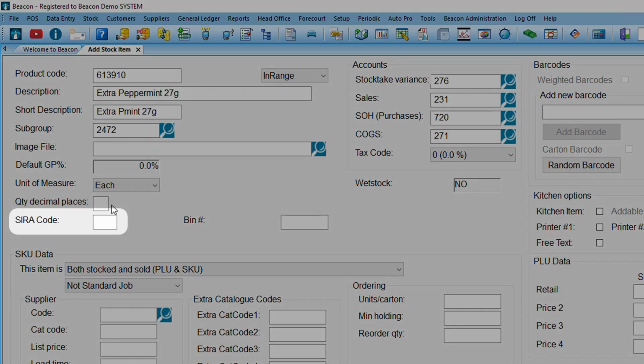Underneath that, you've got SIRA codes. So SIRA is the fuel body that governs fuel. So if SIRA has given you a numeric code, you can put that in there. So if I had fuel, I could say 1, but I don't have one, this is not relevant, so I'm going to leave that for now. Also, we have the bin number. So this is if you have a planogram for your store and you wanted to find perhaps the chewing gums in a certain numeric order around the store, you can say the chewing gums are located in bin number 5, but there's none, so that's okay. I'm going to leave that as blank for now.